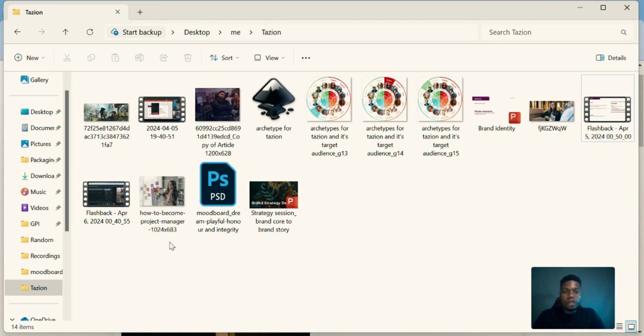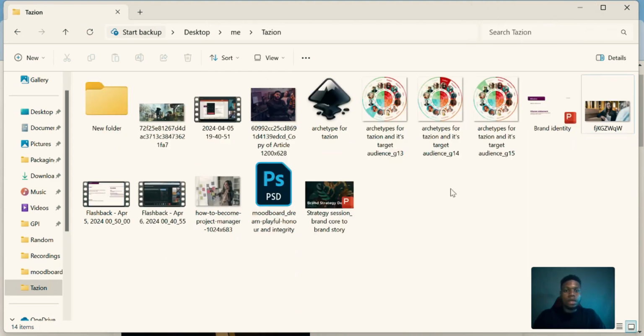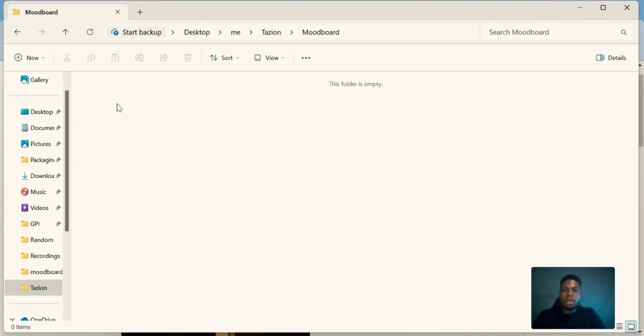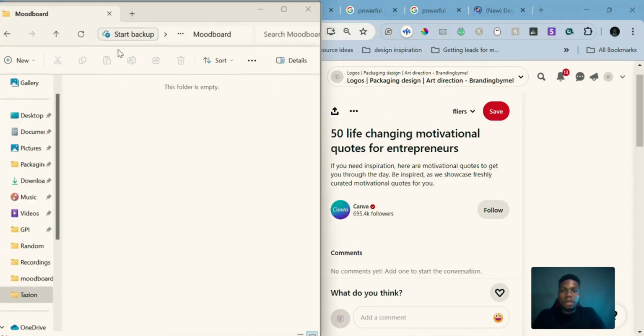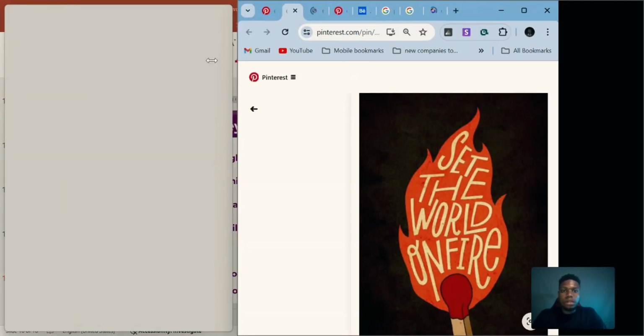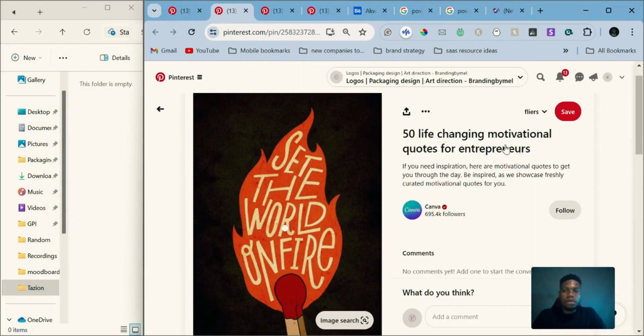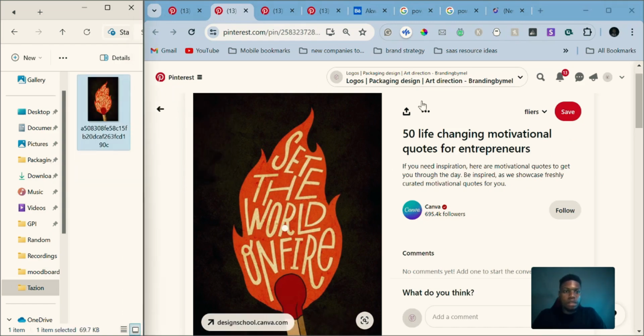So I'm just going to come over to my file, right? Then I'll just create a new folder, name that mood board, then double click it, then minimize this window and select this and just squish it a little bit so that it's easy for me to drag and drop stuff. So I'm going to drag this matchstick right now.